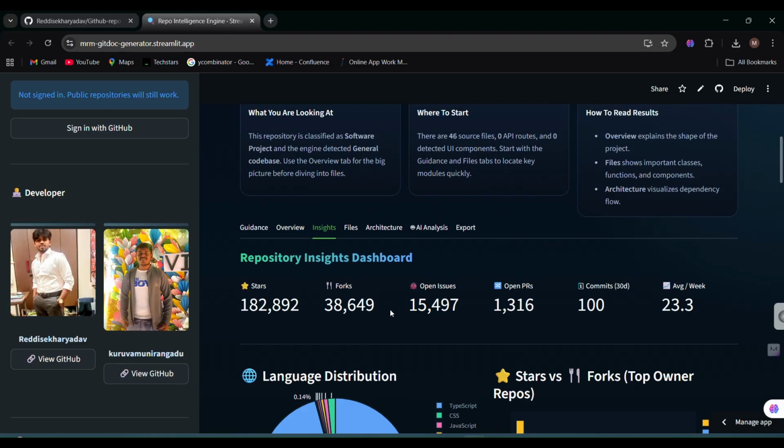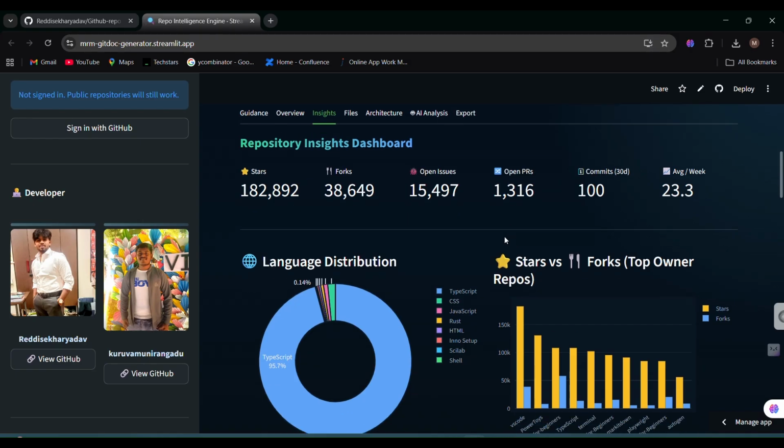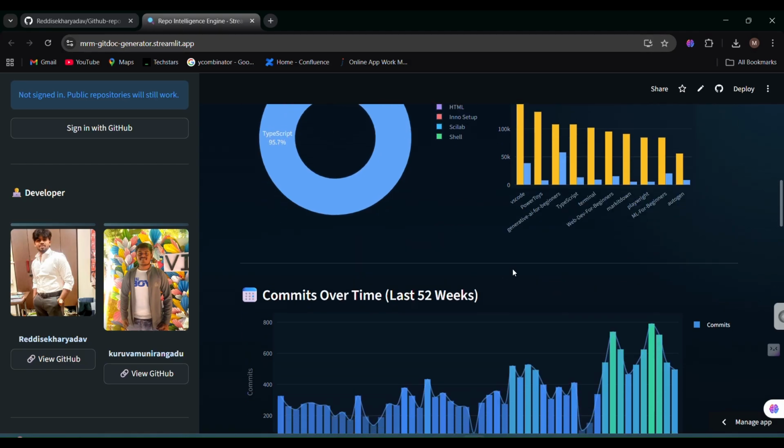Then the main point is the insights: how the project is doing, how many stars and forks, you can see here. These are mainly focused on our project managers and recruiters. You can see primarily what they use in that particular repository. Here 95.64 percent is TypeScript, and we have weekly stars and forks. We have the commits over time.